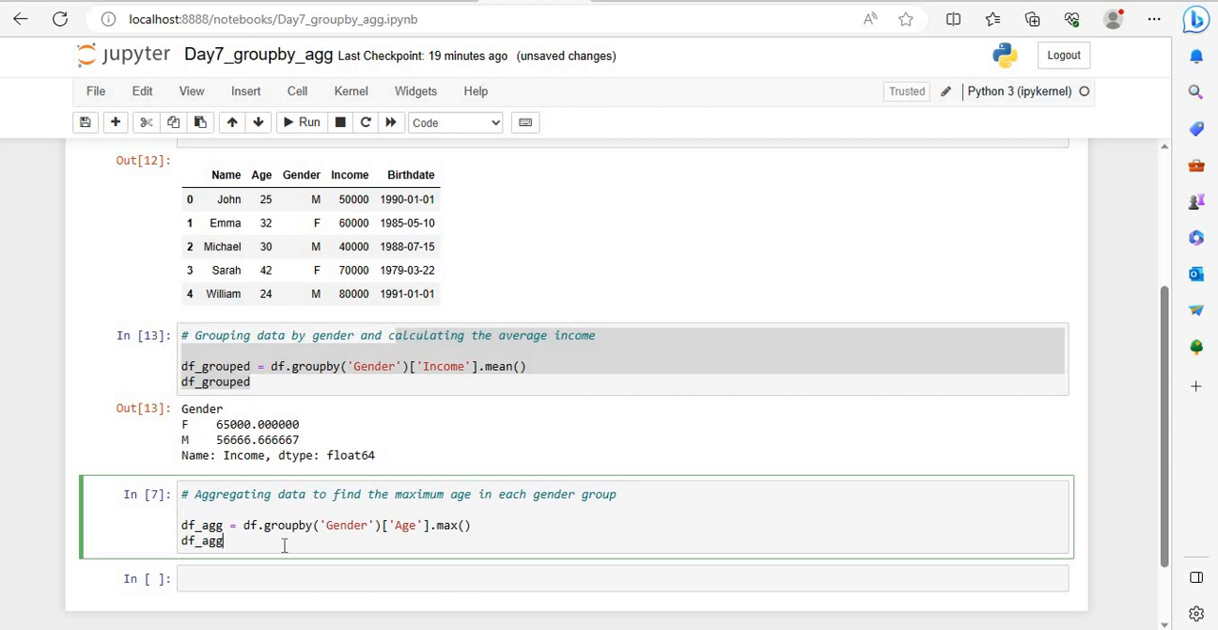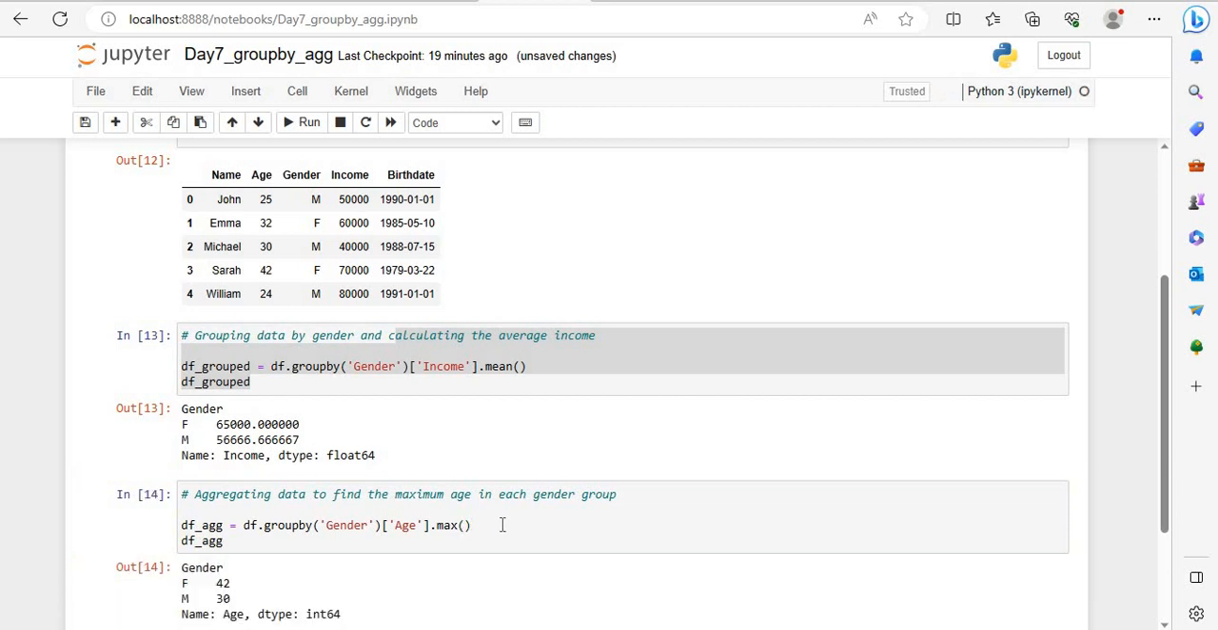In this code, we use the groupby function to group the data by gender. Then we select the age column and apply the maximum function to find the maximum age within each gender group. Let's see the output. And that's it for today's episode on grouping and aggregating data with pandas.